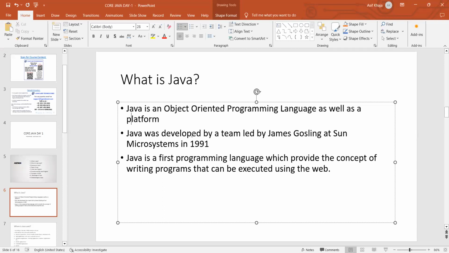Java is the first programming language which provides the concept of writing programs that can be executed using the web. Before Java, there was no such programming language where we could execute on the web. But it has this special feature where we can write programs and execute them on the web. This is a basic introduction about Java.